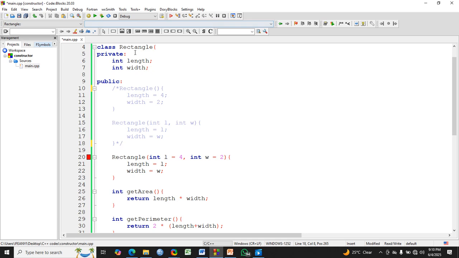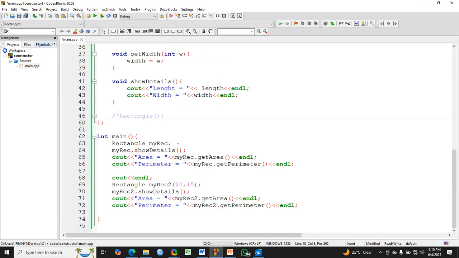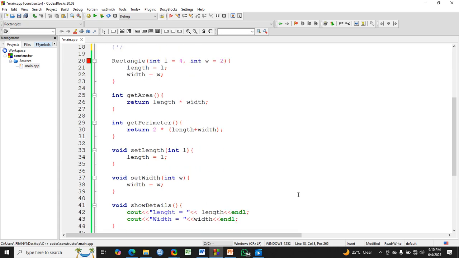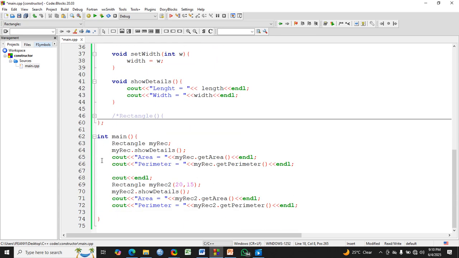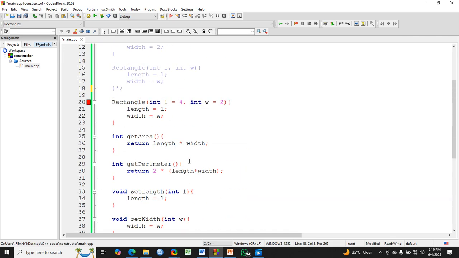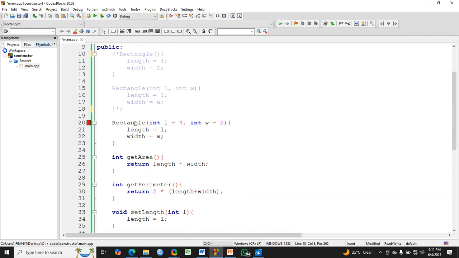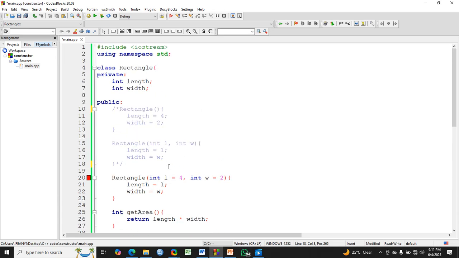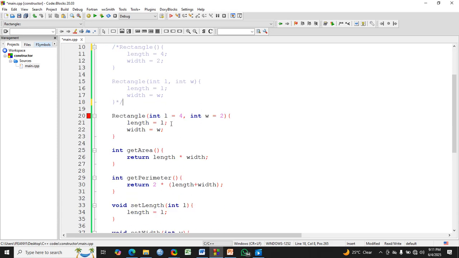So let me run the code again. If I run the code, you will see that my output will be the same as though I was using the two previous constructors. So let's see what will happen here. When I call rectangle without parameter, as in the case of line 63, what will happen? What will happen is that because I did not provide parameter, L will be 4 and W will be 2.